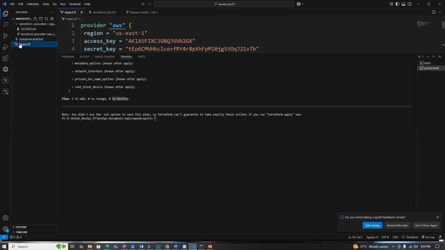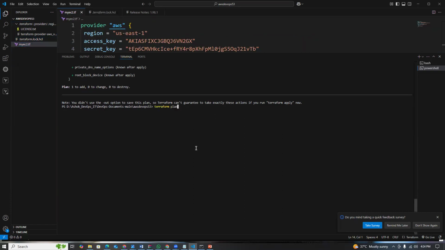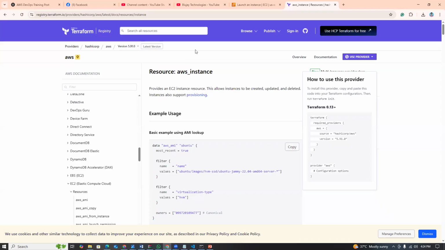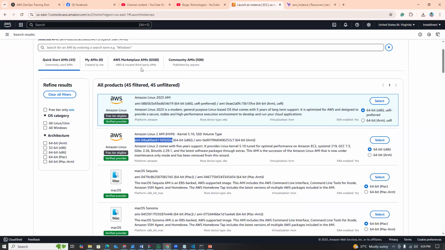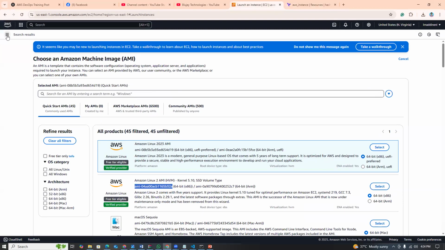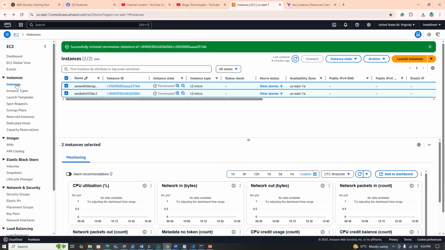Yeah, this is your Terraform file. So now you want to apply. Now you want to apply, right? You are applying this and checking what instances are available in AWS.